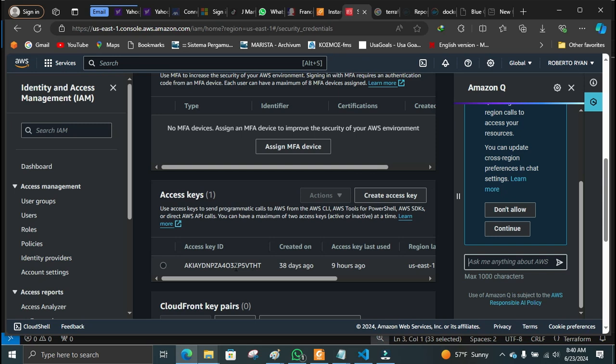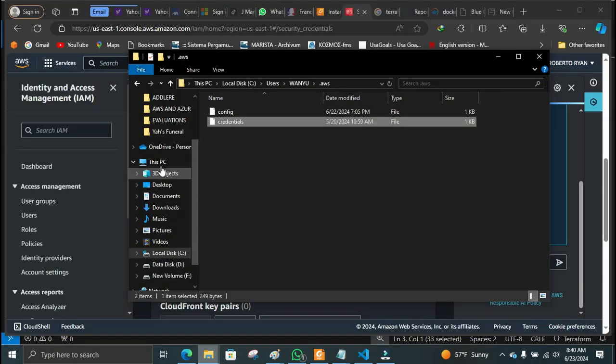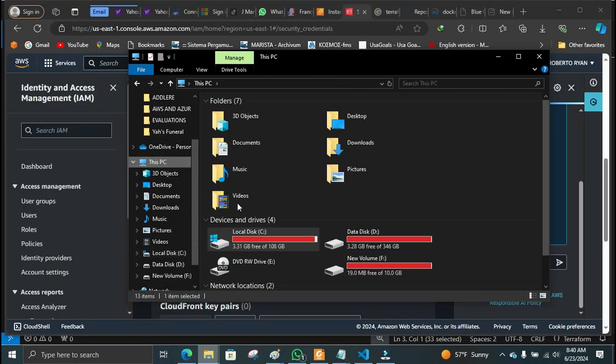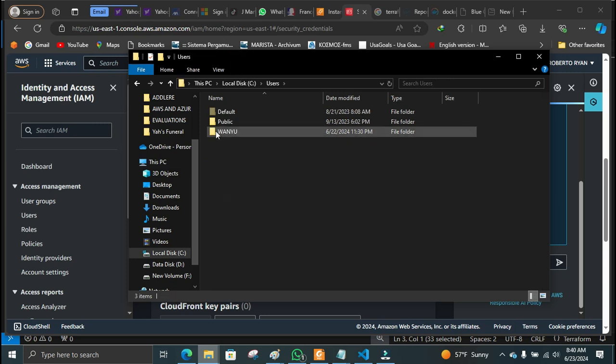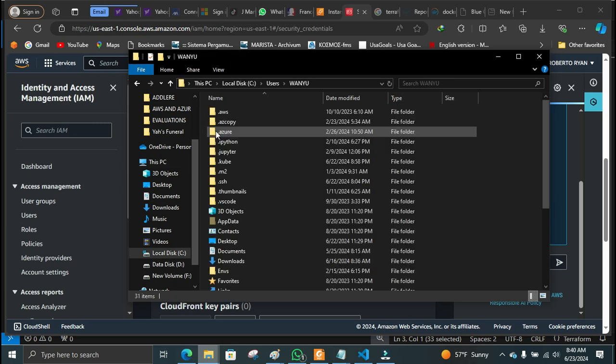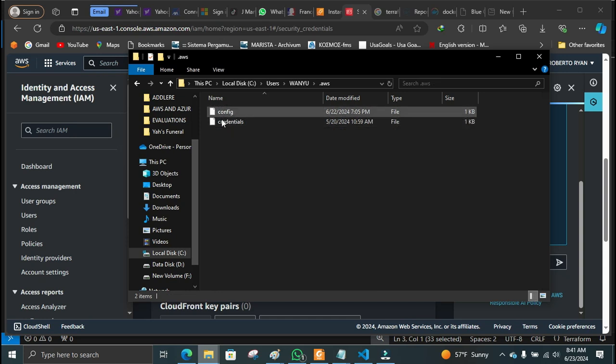So this access key and your secret access key, where are we going to use it? Just click on your PC, click on the C drive, click on users, click on the name of your PC, and then go to .aws. Now you will see these two files.